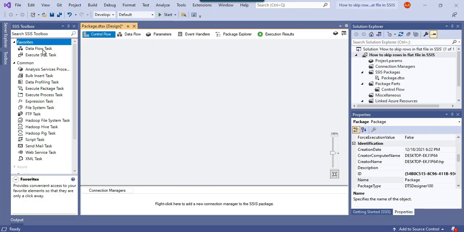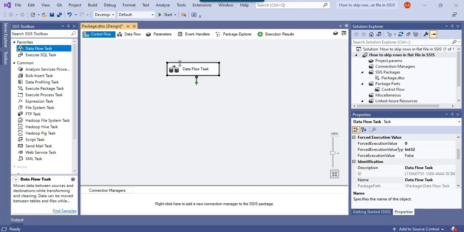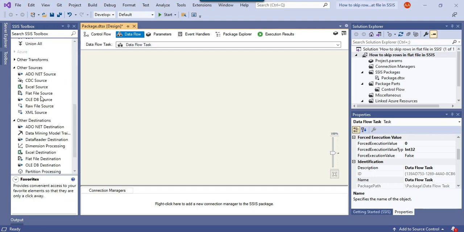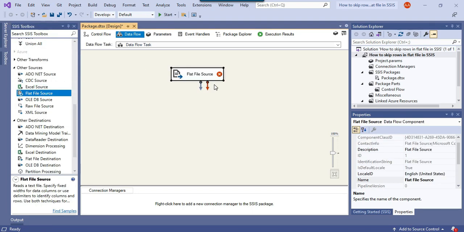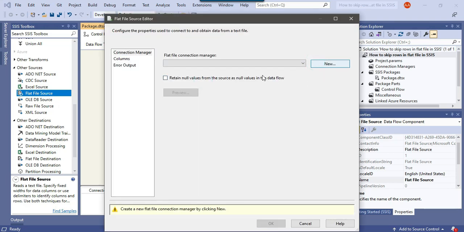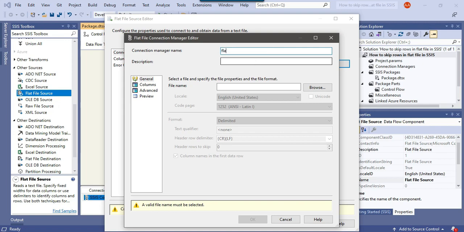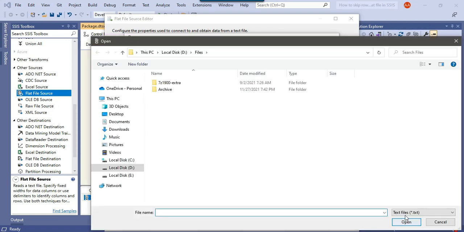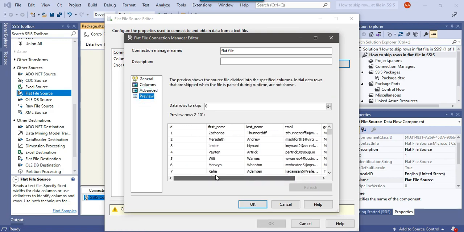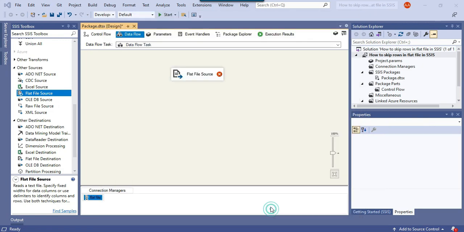First of all, let me drag and drop the data flow task into the control flow window, and then I can configure the data flow task. Because we are going to read the data from a CSV file, we will be using the flat file source. We need to create a connection to the CSV file. I can call this flat file, and then I can browse the file. I can select the file type to CSV, select the file name, click open. And now if you click on preview, you can see that data looks good here. So I can click OK.